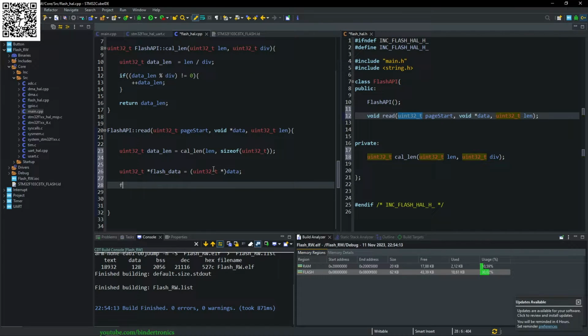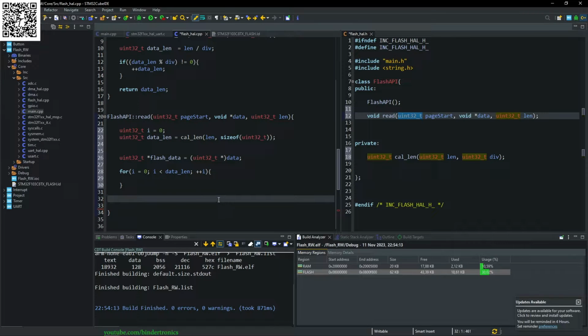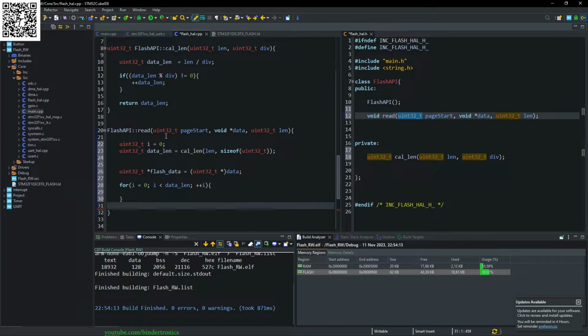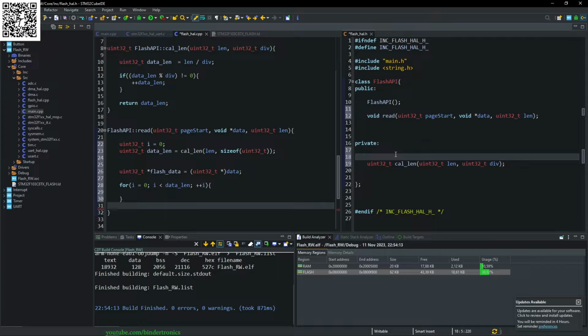Okay, then we say for, let's create an index of 0. We say i equals 0 for our for loop, and i is going to be less than our data_len, so the number of uint32s that we are going to read, and we say plus plus i. Okay, so now we have our loop to read. Now we need to actually read from the flash, so we are going to create another private function. We put that above. This is also going to be a uint32, and we're going to say read_addr, which is read address, and we are passing it the address location that we are going to be reading.